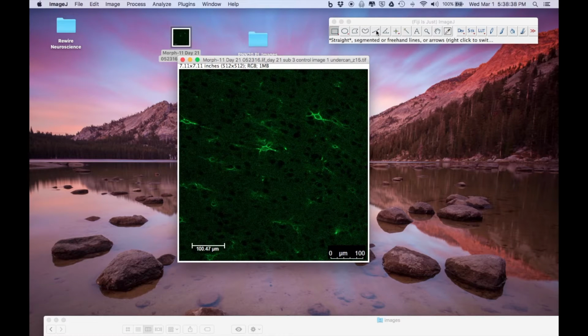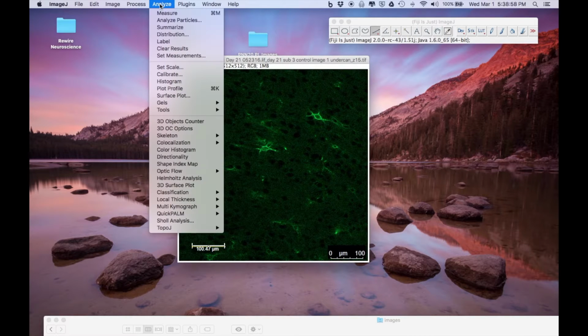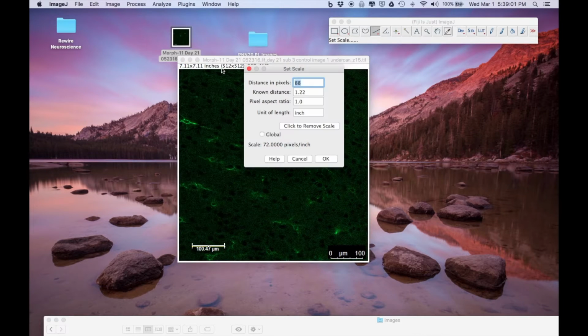Next, I want to go over to the straight line tool, select that, and go back to my image, and draw a line just the length of that scale bar. I want to get about as close as I can, and when I do that, I'm now going to go up to Analyze, Set Scale, and here I'm going to enter the distance of that scale bar. So it's about 100 microns long, and we're going to change that unit length to microns.